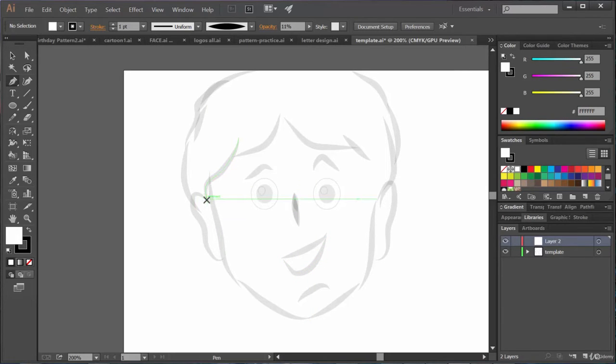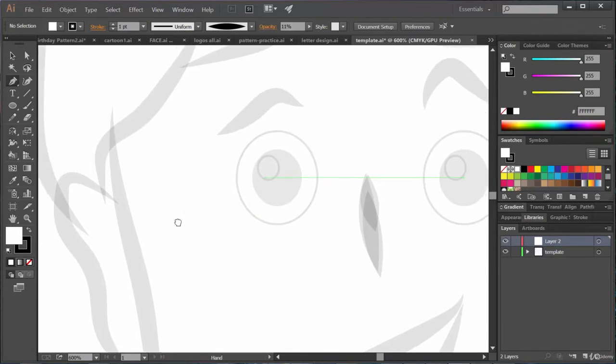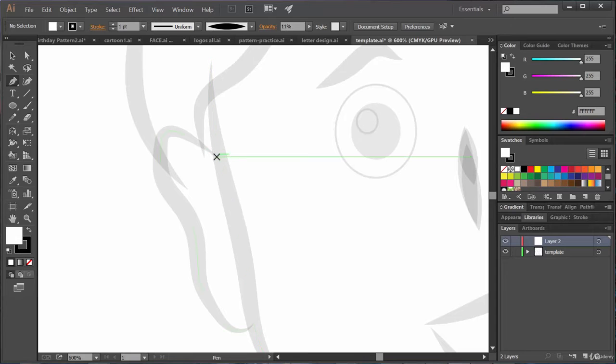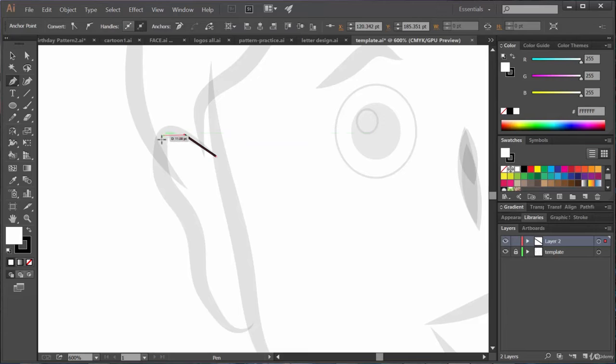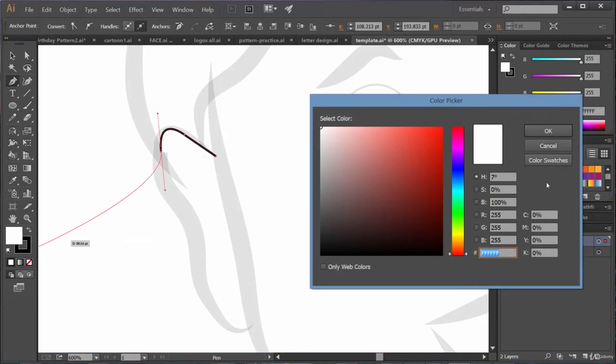So first of all, let's try to draw this ear, right? Let's zoom in. So here is our first anchor point. Okay, I didn't lock this template layer. See, I'm really mad. First anchor point here. Second, let's come here, drag like this, and remember, no fill, no fill.